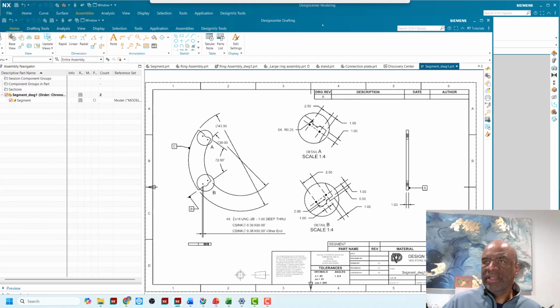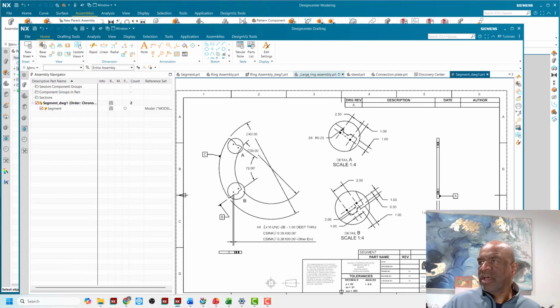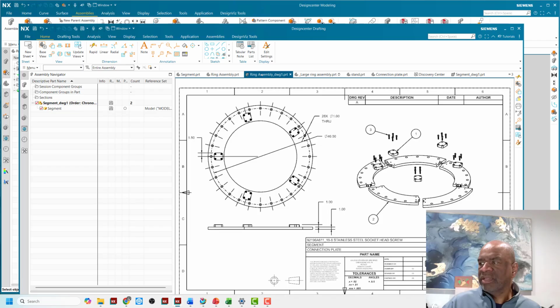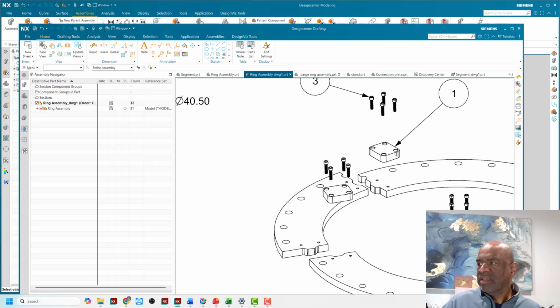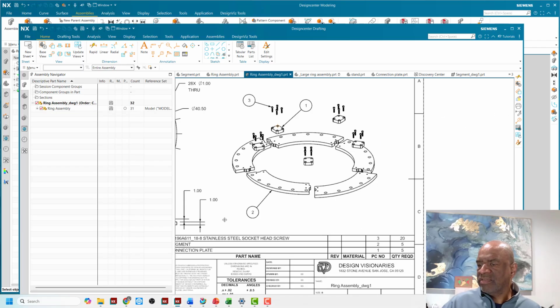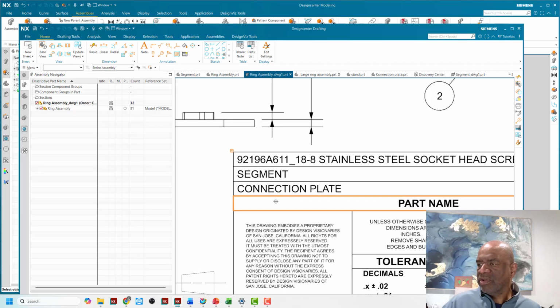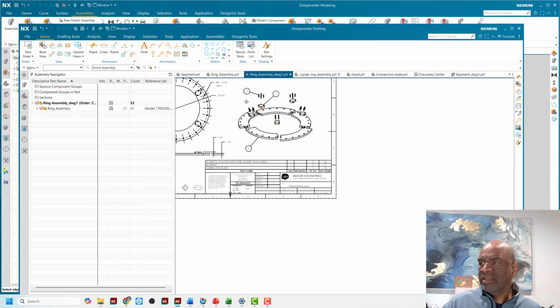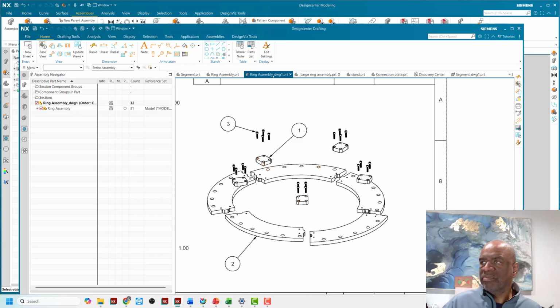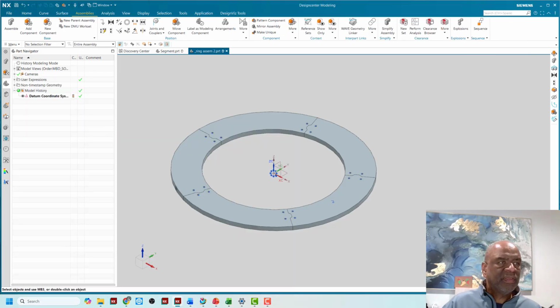And the connector plates, let's go back here for a second. Let's go to the ring assembly. There's the ring assembly drawing. So one is, we call it a connection plate. Okay, so that's what puts them together. Great. So in order to progress, what I do next is put in the connector plate.